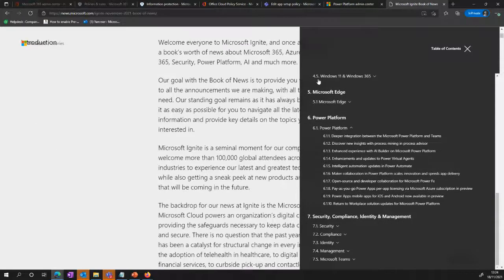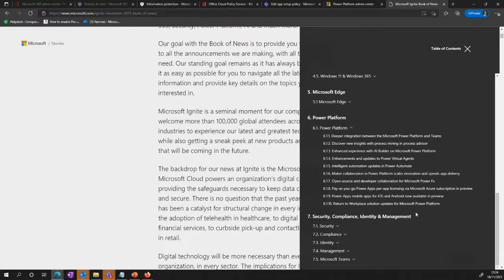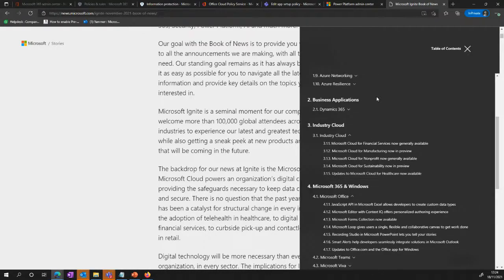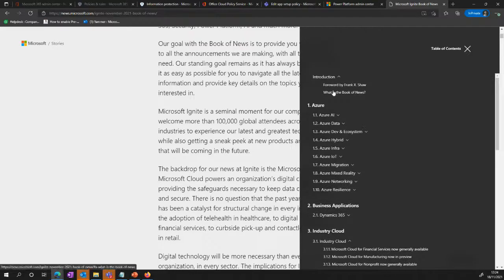Lots of other things here. Windows 11, obviously, center stage, as well as Windows 365, which is the more VDI based approach to accessing Windows. Some Edge changes, how Edge is evolving. But yeah, the book of news is fantastic, and I definitely recommend that you come over here and have a read, because lots of exciting stuff coming out, as well as some eye-opening things where you're like, oh, that's going to cause me some problems.